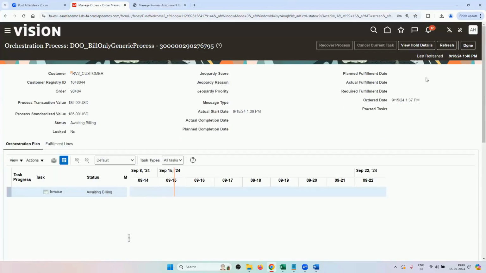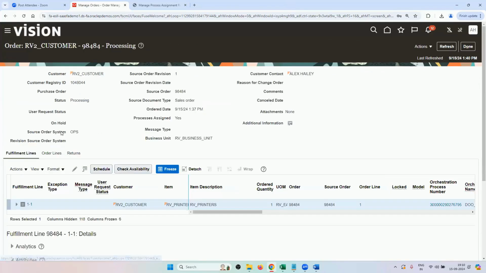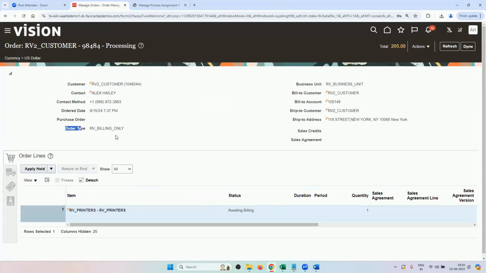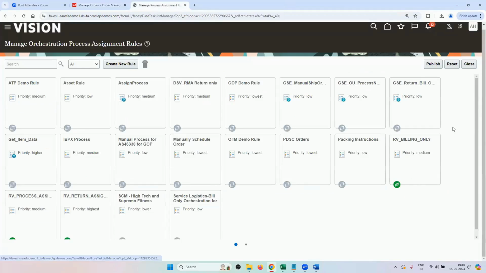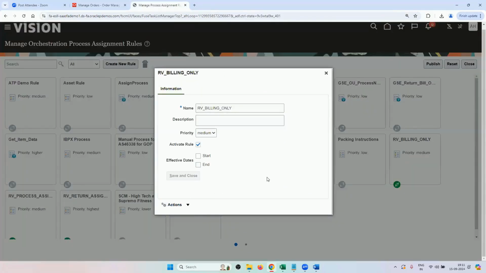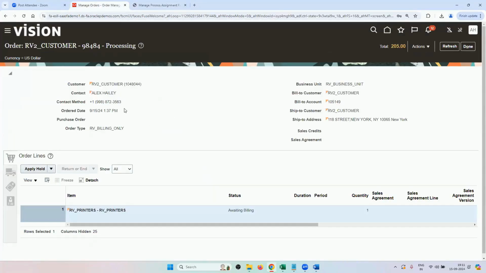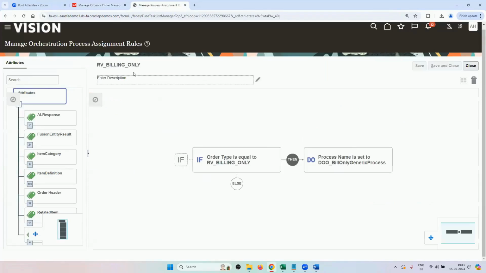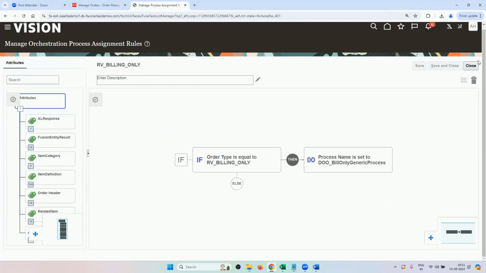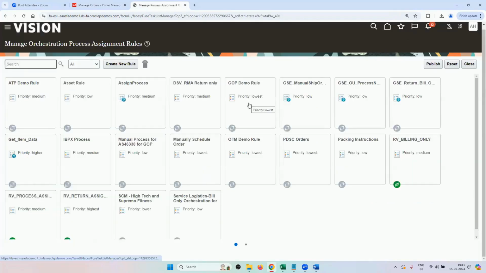So I made use of order type to define my process assignment rule, right? You are free to make use of any attribute. You can make use of customer, order date, business unit, item, warehouse, anything to define this process assignment rule. There are so many attributes as I had shown you, right? So this is a simple process of customizing your orchestration flow. Now I'm going to show you a more complex one.